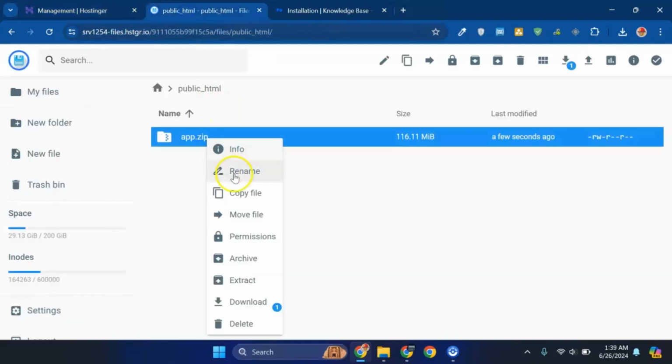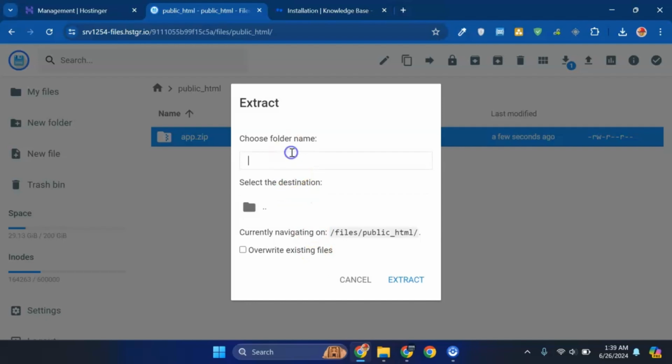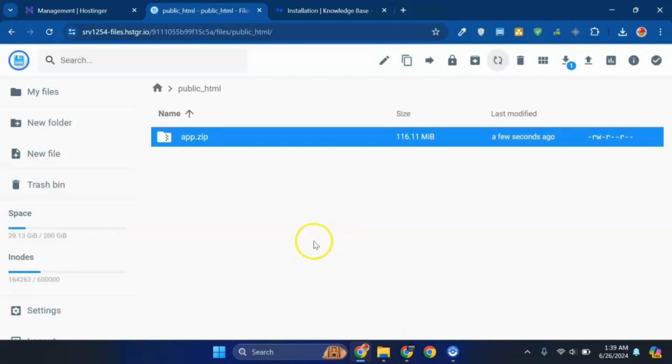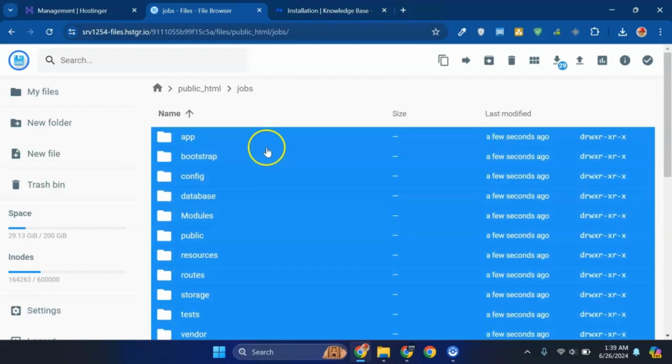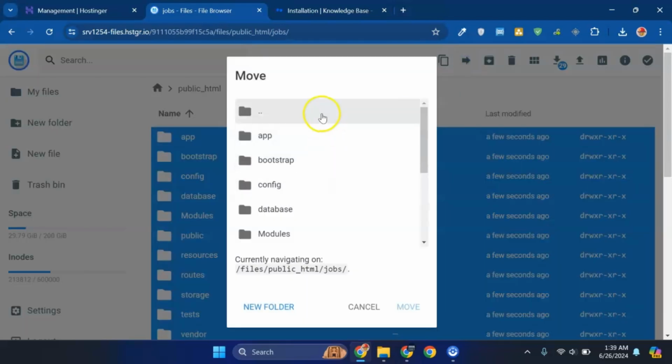Next, we'll extract the uploaded app.zip file. Please wait for the extraction to complete. Once done, move the extracted folders and files to the main public HTML folder.